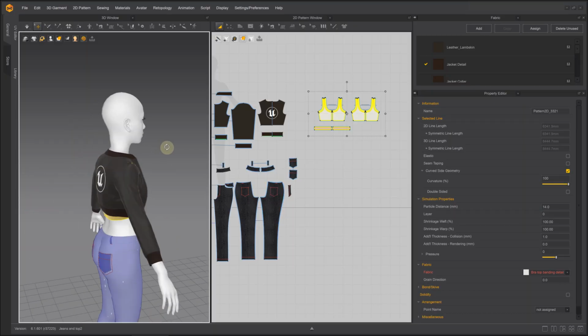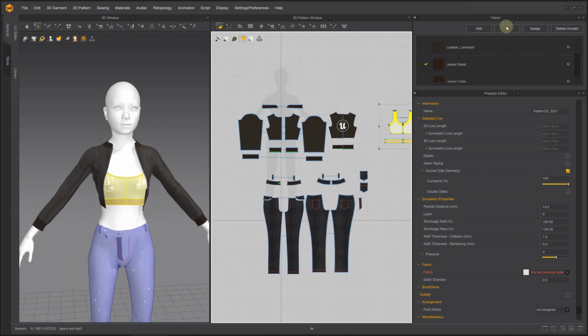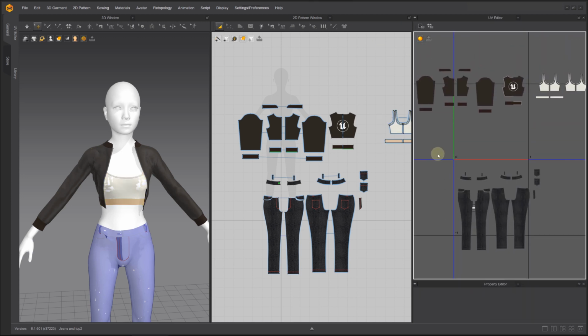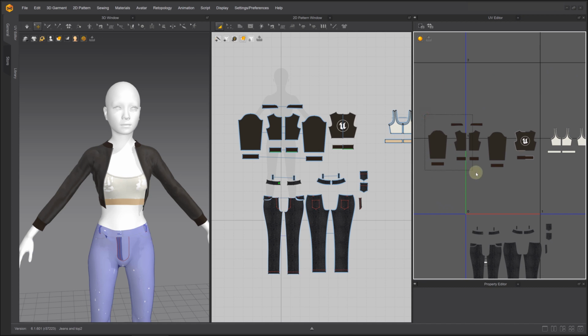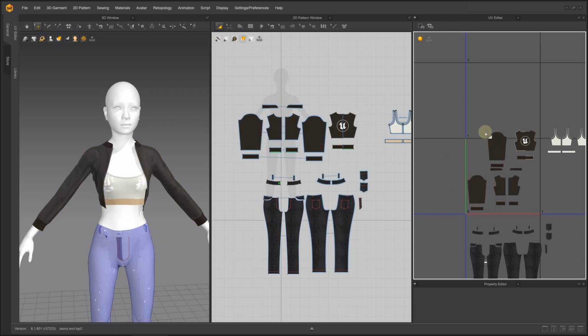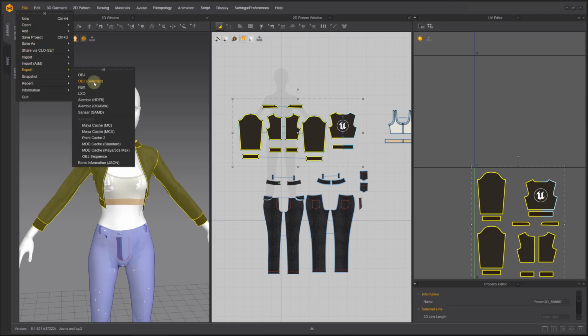The last garment we want to export is this leather jacket with a logo on the back. Again, we want to bake the logo into the textures. So, we'll need to export two OBJ files. The first file should have a normalized UV map, the second should have the UV map matching 2D patterns. For the normalized UV map, let's position the pieces into the first quadrant. Select the patterns for the jacket and call the Export OBJ Selected menu command.